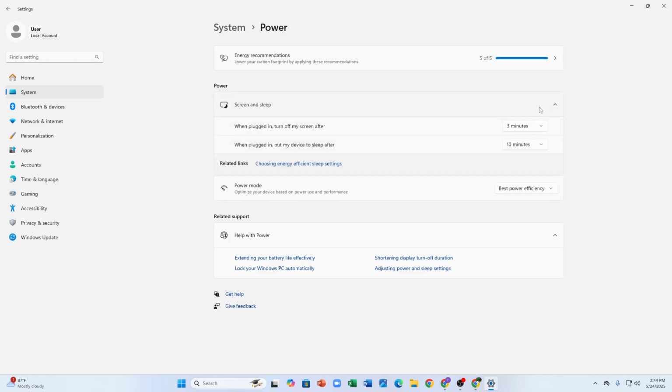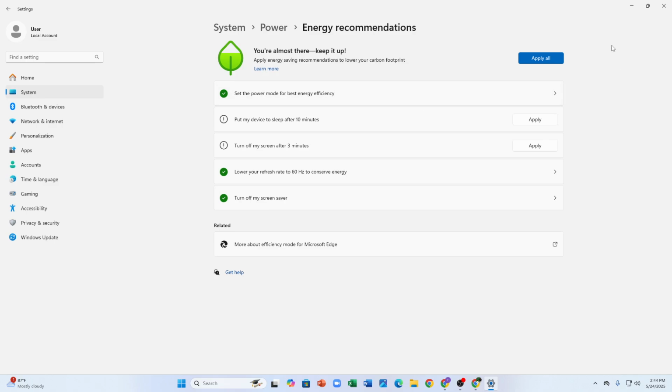And after that, if you click on the screen and sleep option, you can select when plugged in, turn off my screen after 3 minutes, like you can select it to 5 minutes, and when plugged in, put my device to sleep after 10 minutes. You can also set this to 15 minutes, and you can just click on the energy recommendation.